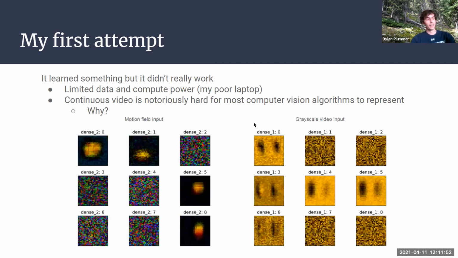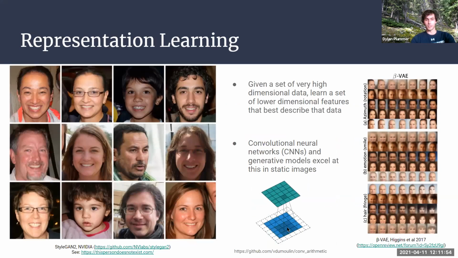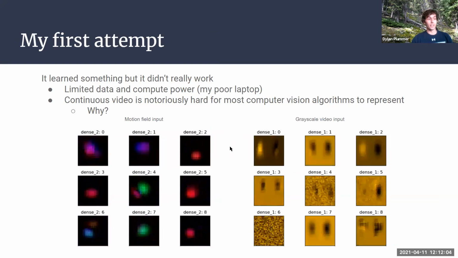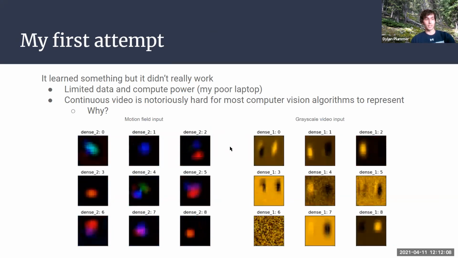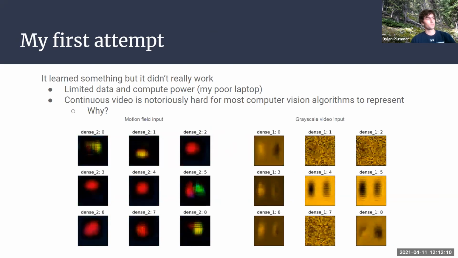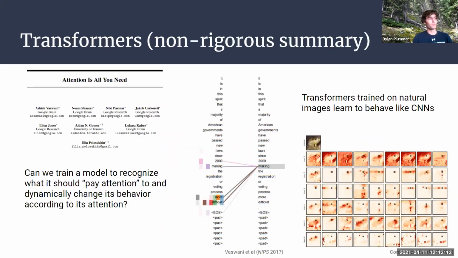The reason for that is that images have very clear spatial dependencies. So a pixel in this corner is probably not going to be dependent on a pixel in this bottom corner. So we only look at a very small local neighborhood of pixels. But in video, you can have really complicated time dependencies that are really hard to learn representations of. And so that's where transformers come in.